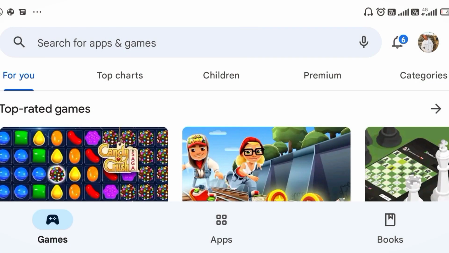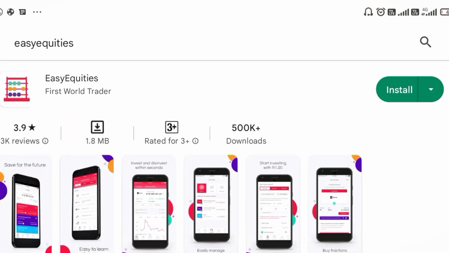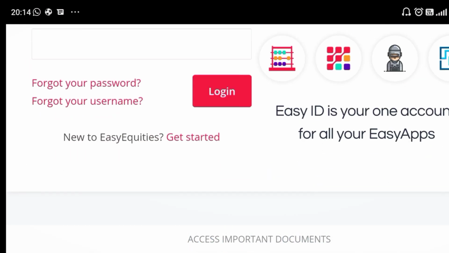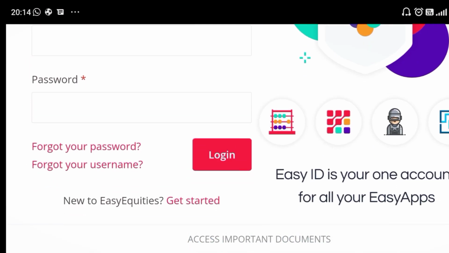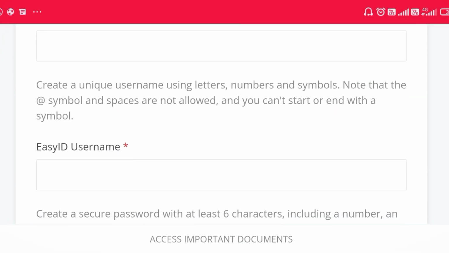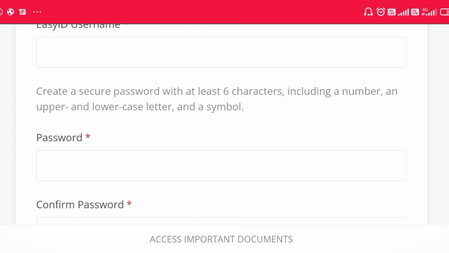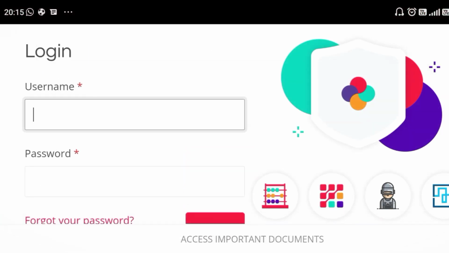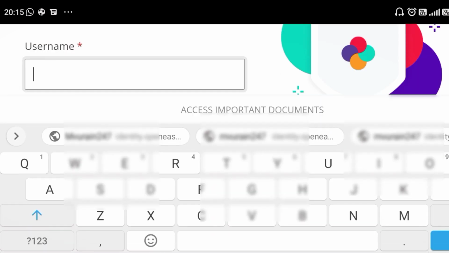Okay, so the first thing you want to do is go to Play Store, search for Easy Equities, download the app. Once you are done, you want to go to register if you don't have an account yet. Fill in your details. Start with your email, then the username that you want to use, then the password that you're going to use to log in. Then press register. Once you're all set up with your registration, use the same details to log in.